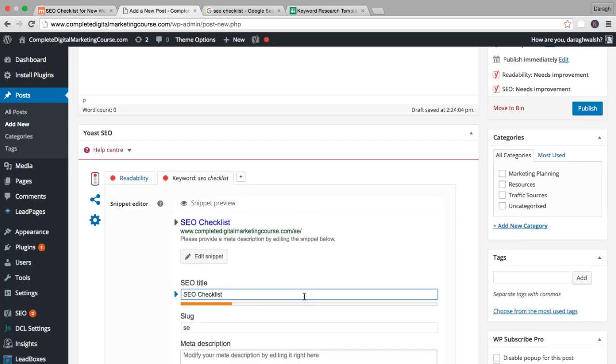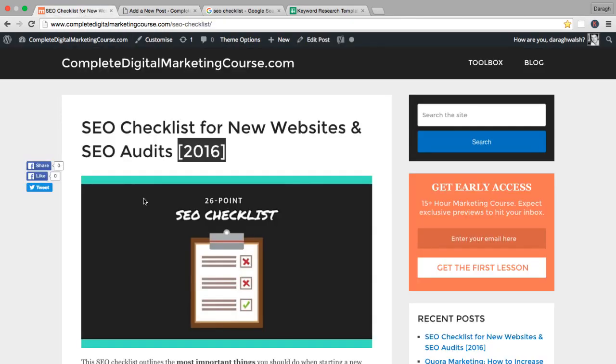So potentially I can pick up some additional searches for that term if someone types in SEO checklist, but really as well just as an indication that this is up to date compared to the other ones in the search results. So now I've got my keyword in there.